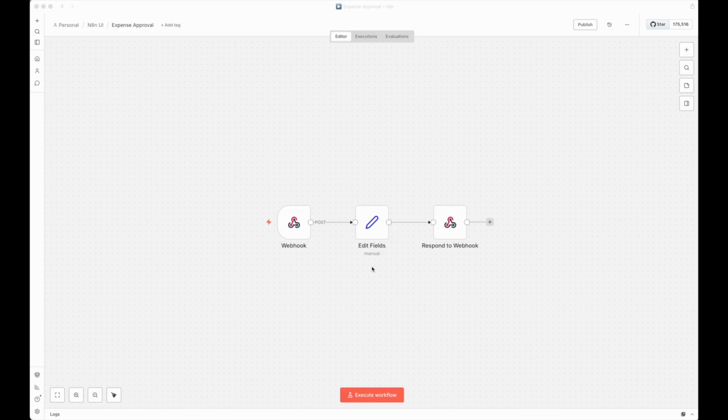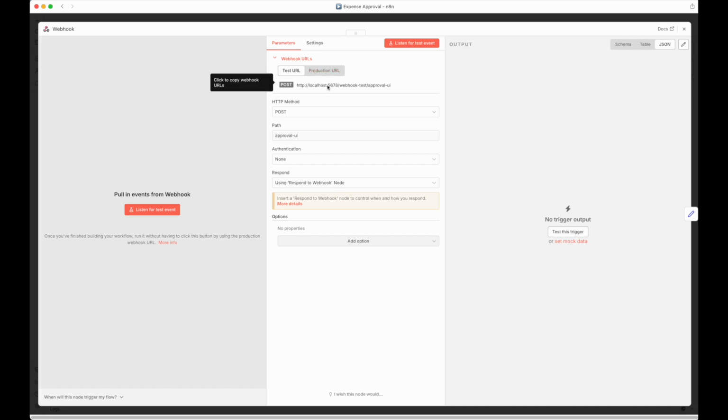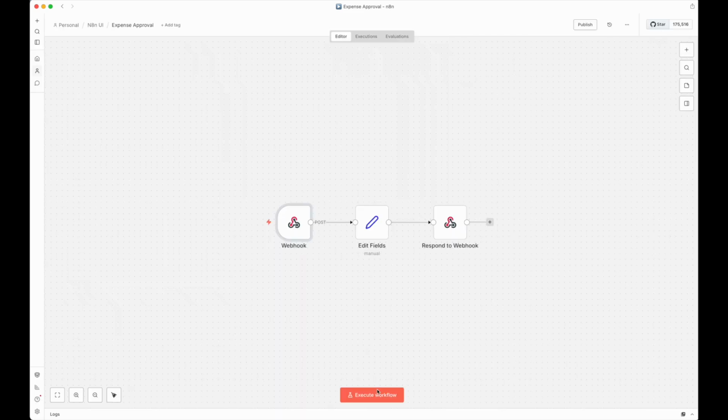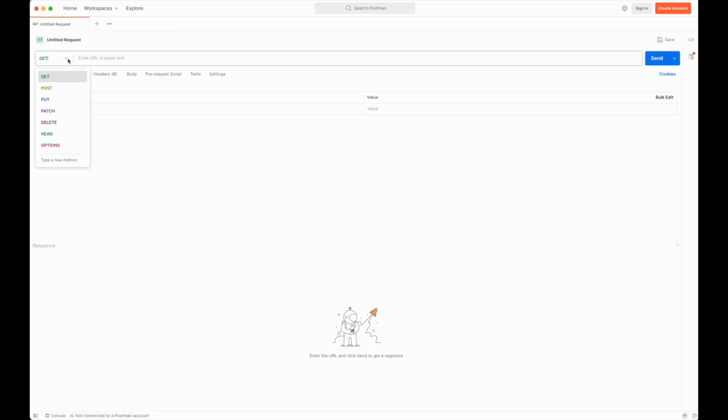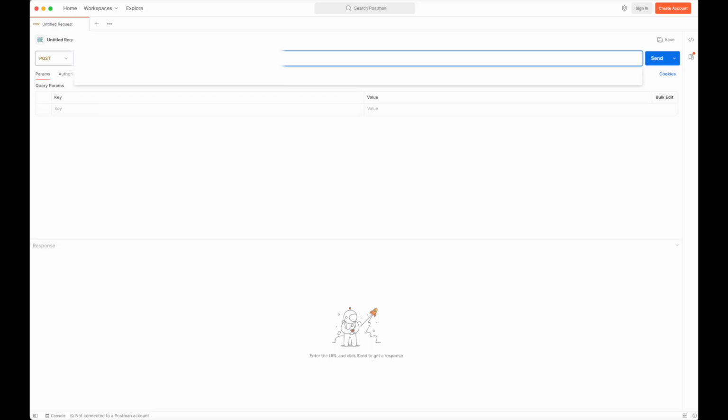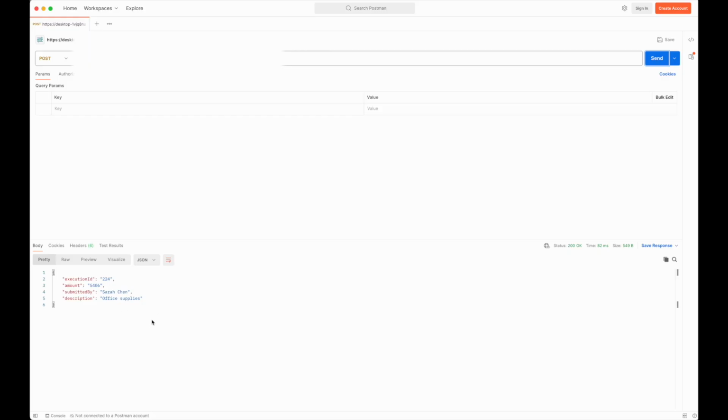First thing, I want to make sure this works before going forward and without building any UI. So I'm going to copy this webhook URL, and I'm going to execute the workflow. And then I'm going to switch to Postman, and I'm going to change the method to POST, and then I'm going to paste the URL here and send the request. And as you can see, the request got back from the workflow the execution ID, the amount, submitted by, and description. So my workflow is working, and now I can get back to creating the following node.